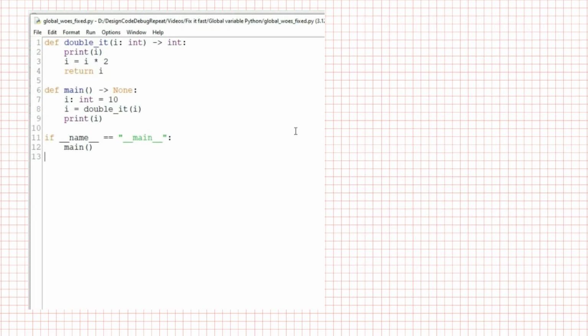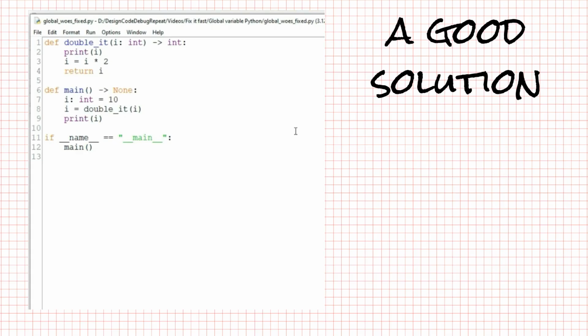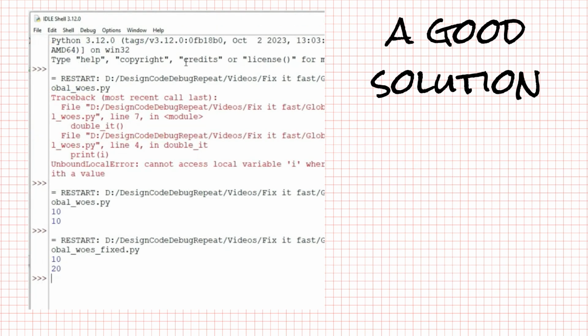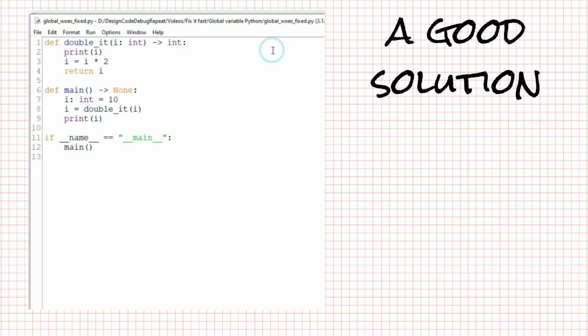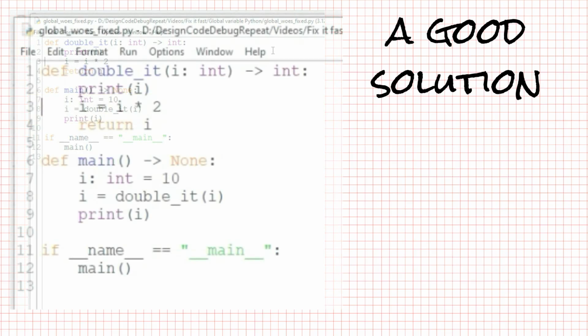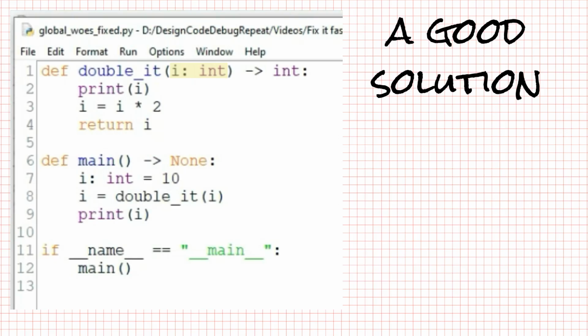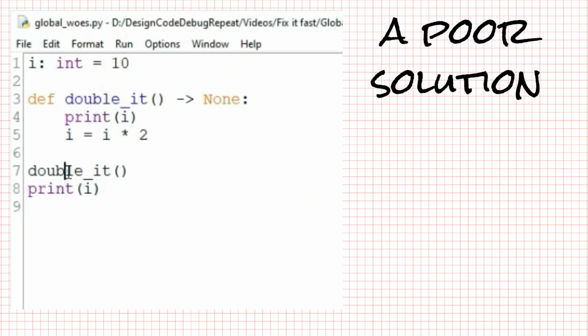This version of the program, called globalwoesfix.py, is a proper solution to this problem. When I run it, I get 10 and 20, just like the C program. I've broken it into two functions, doublet and main. The content that was in the global scope before is all in main. Let's focus on doublet. It takes one parameter, I, the variable that it's going to print and double, and it returns one value, the double of I. This function has a parameter list that includes the data it needs to fulfill its function, and it returns the result of its work.